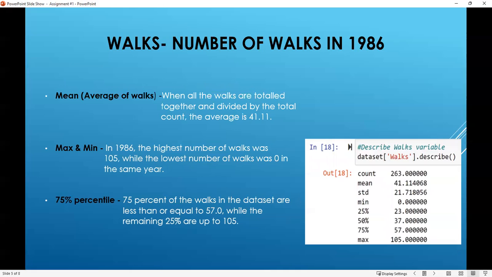Moving on to our next variable, that is walks, number of walks by the baseball players in 1986. First, I have calculated the mean, that is the average number of walks in the year 1986. I have calculated this by adding all the number of walks in the year 1986 and dividing by the total count. I have come to 41.411. Now we can say that 41.41 is the average number of walks performed in the year 1986.